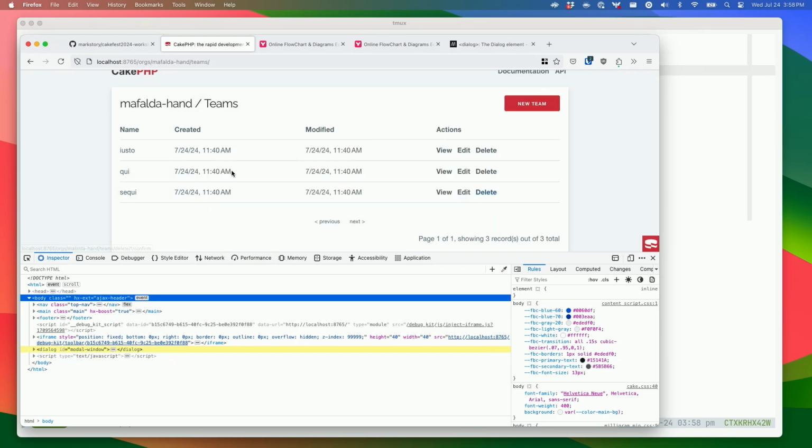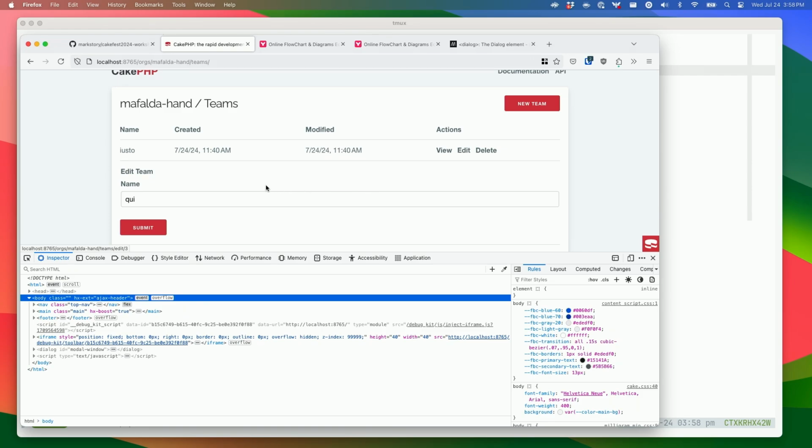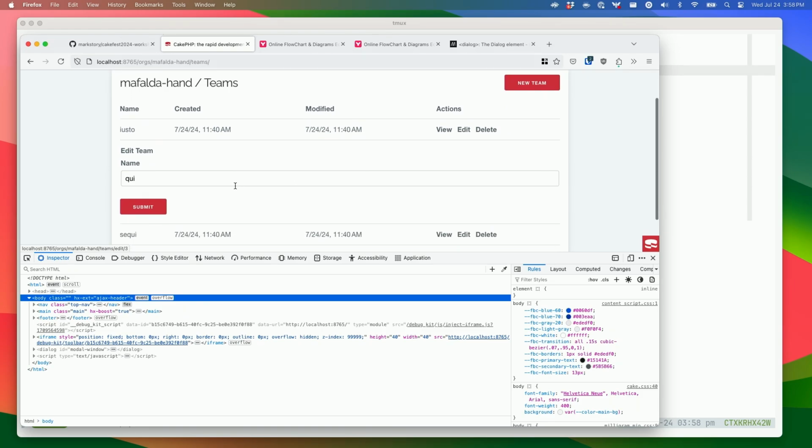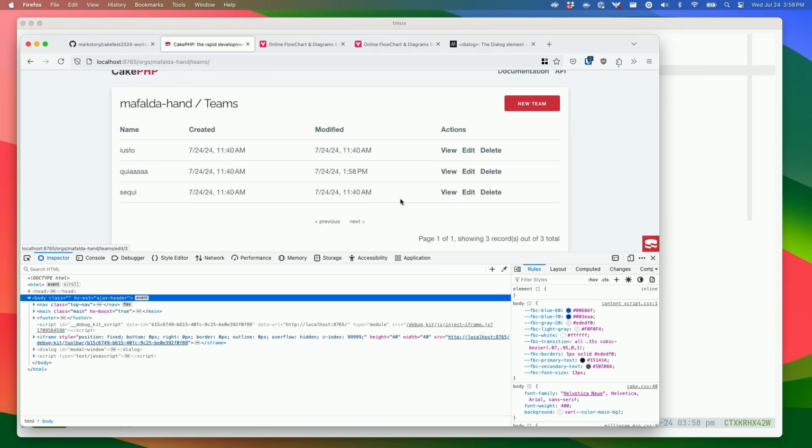Okay, so now we're back to where we were. What if we wanted to rename this team, right? We could open an inline form. This one's not styled very well, but you get the idea. We can throw some A's in there, and then do all of that. So how does all of that work? Let's take a look at that.